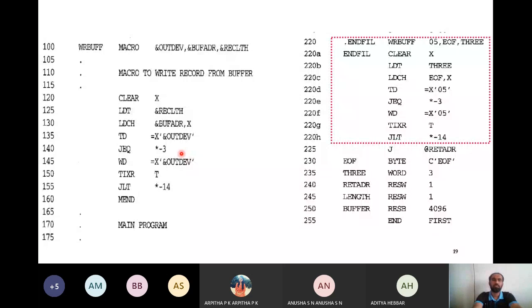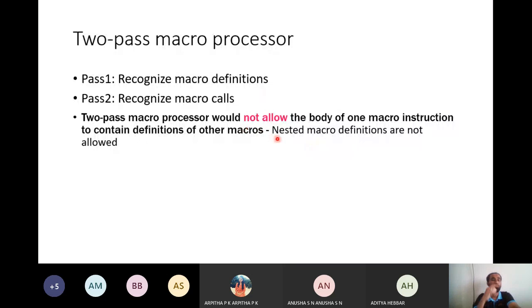But there was a major problem with this, which cannot be handled by the two pass macro processor. That is the nested macro definitions. What do you mean by a nested macro definition? You know about nested functions. A nested macro definition is a macro definition defined inside the body of another macro definition, like a function inside a function. Here also you may call it nested, or recursive, where one macro definition is defined inside another. Such macro definitions cannot be handled by the two pass macro processor.